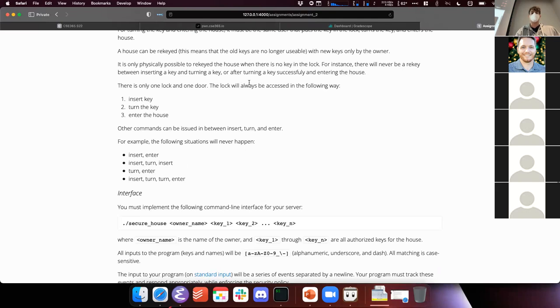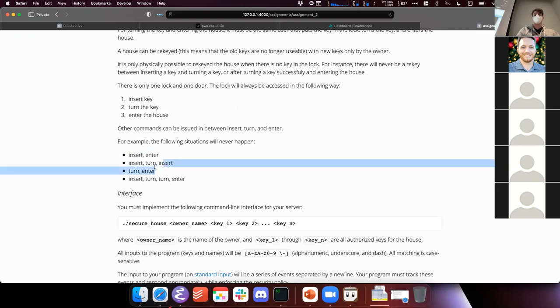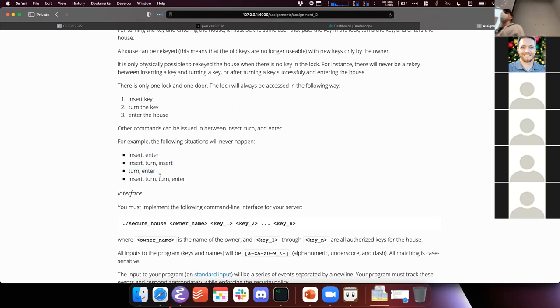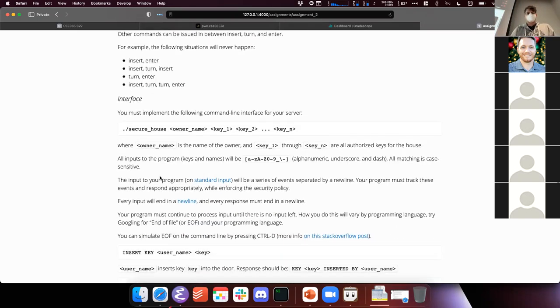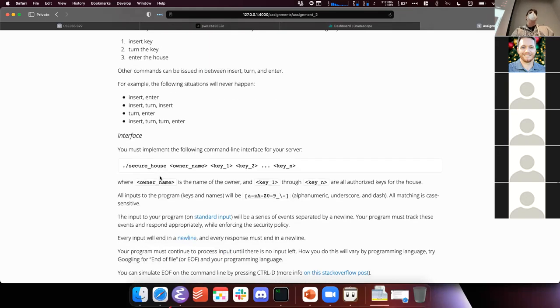There's one lock and one door. The lock will always be accessed in the following way. This is again another thing to simplify things. It will always be insert key, turn key, and enter house. Those three operations will always occur in that order. You'll never have an insert and then an enter. You'll never have an insert, turn, and enter. You'll never have a turn, insert, enter. I think you can enumerate all possible things. So it's always those steps in that order. So that's the policy.